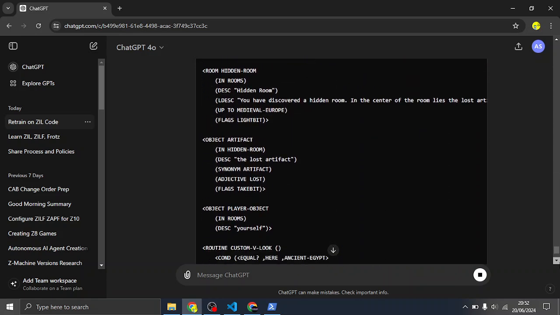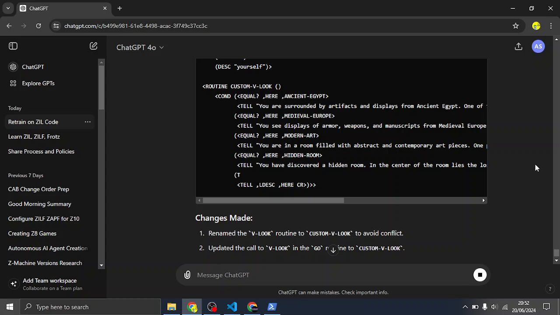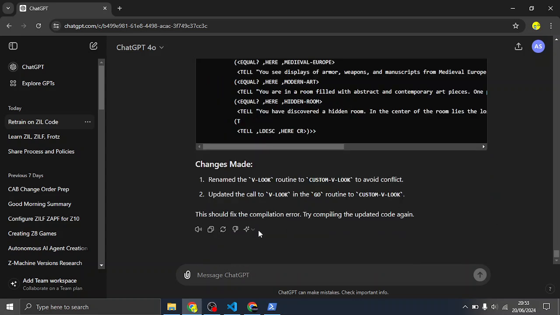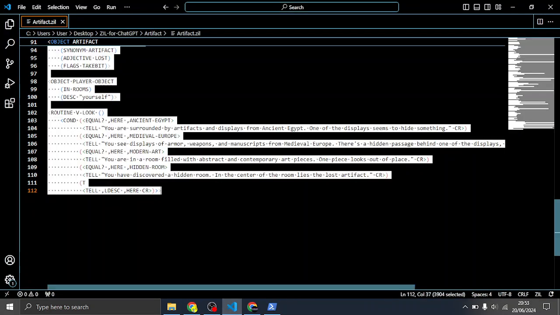I'm not sure that will work, but routine custom VLOOK. Yeah, but what's the syntax? Where is it getting that? Is it just defining that routine and not linking it to syntax? Because if it's not linked to syntax, I won't be able to actually type that. Okay, you know what? Let's roll with it because I'm curious to know. It might be right and I might not be, but let's see.